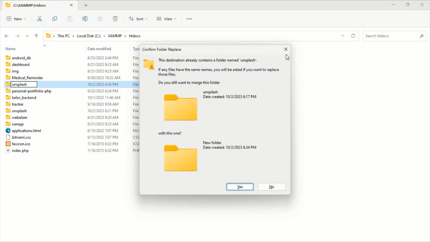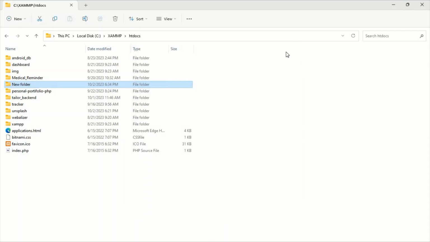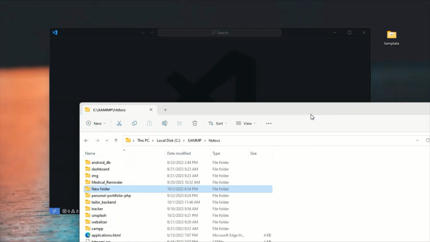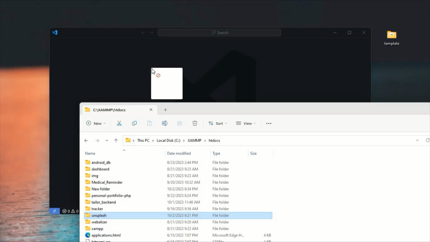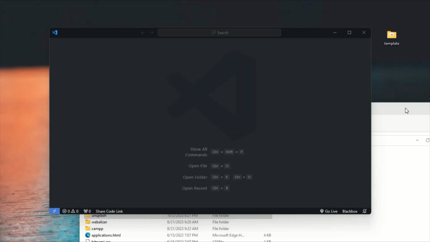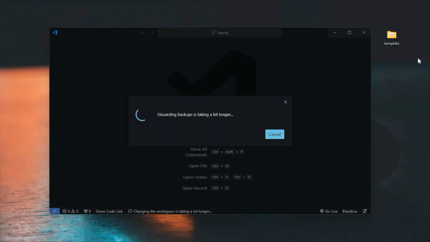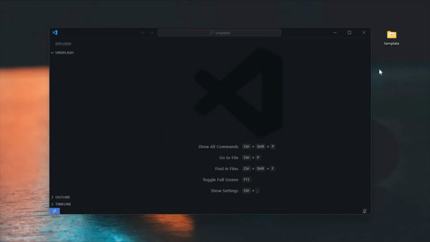Okay, sorry, I've already created it. I forgot about it. So then after doing that, we just drag and drop it into VS Code. Then we open the current folder directory. Okay, so then it is done.